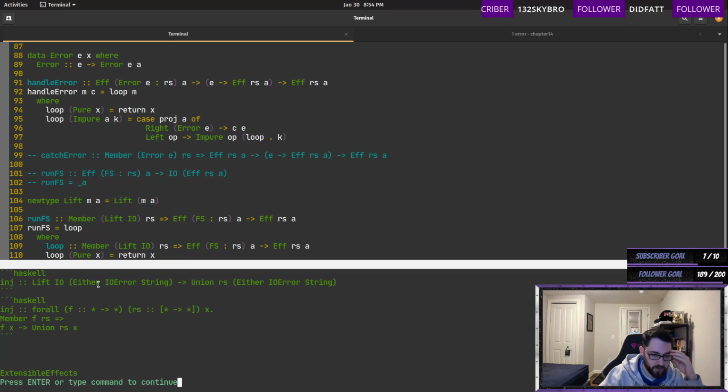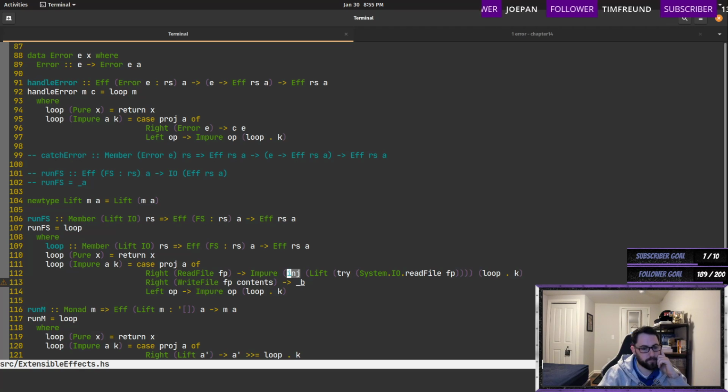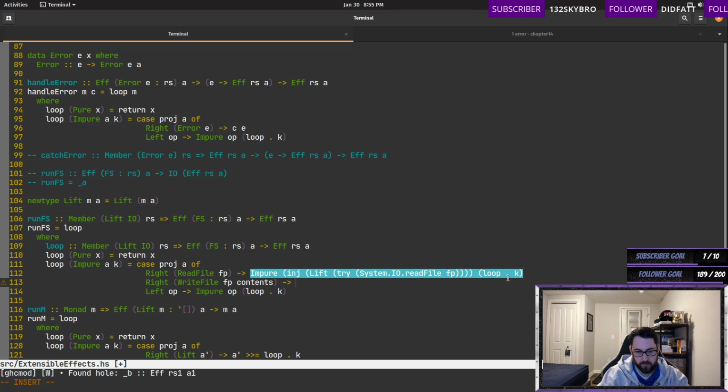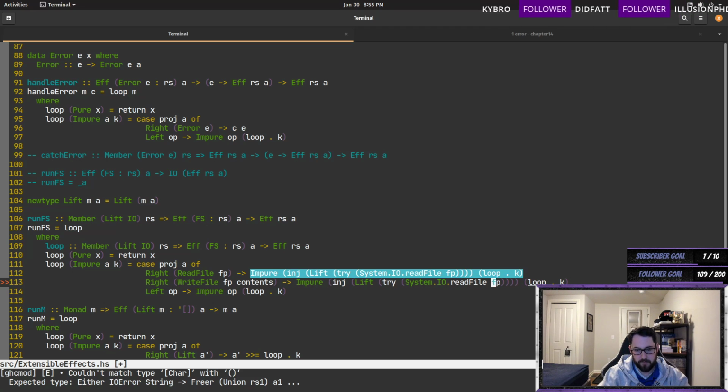I guess inject here is like another. Probably not. I mean, this is going to be the same thing, right? Just with write file.